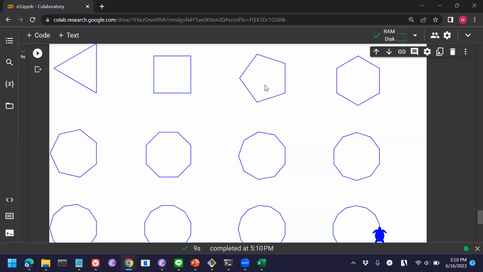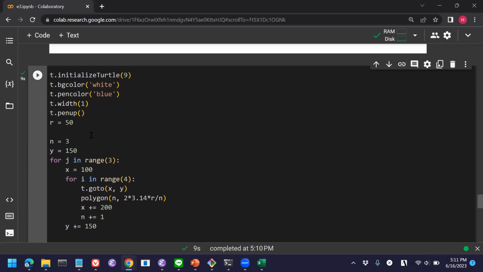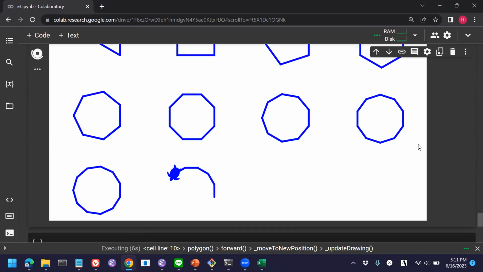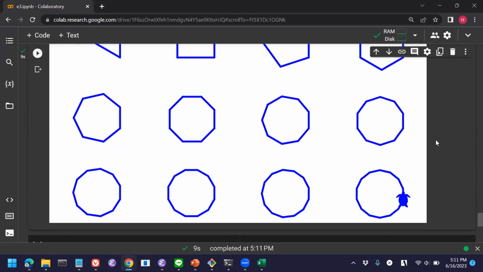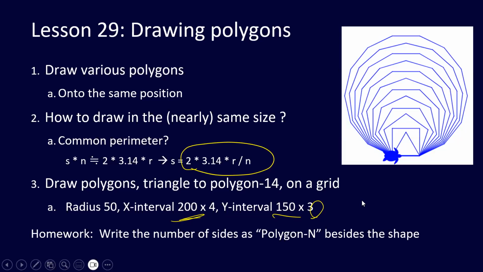Triangle, square, pentagon, hexagon, heptagon, octagon, up to polygon 14. This is what we wanted. Maybe it's a little shifted, so x is 150, maybe? Maybe we can use a little thicker pen. I hope you like it. Good. This is good enough. Or can we draw further? Anyway, I hope you could do it. So that's all for today.